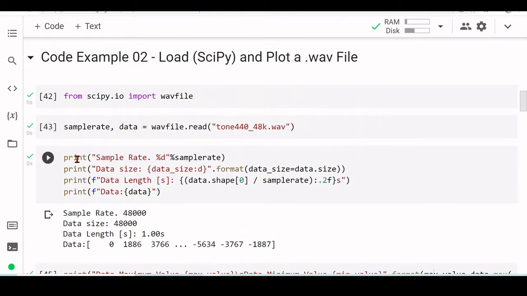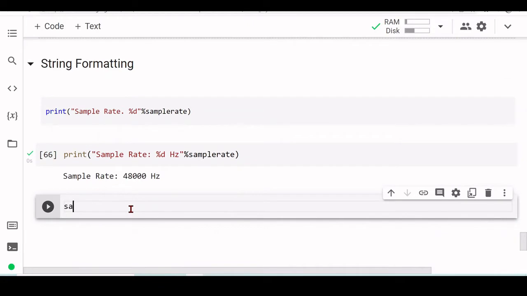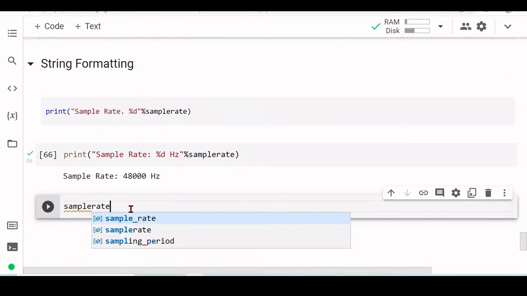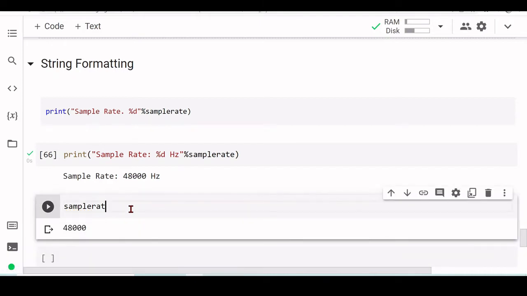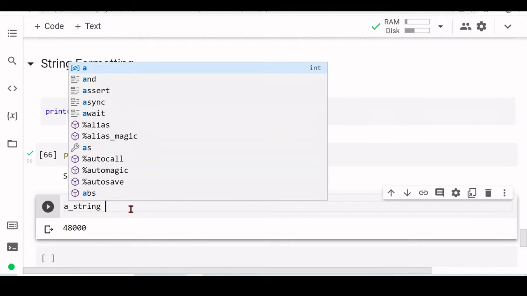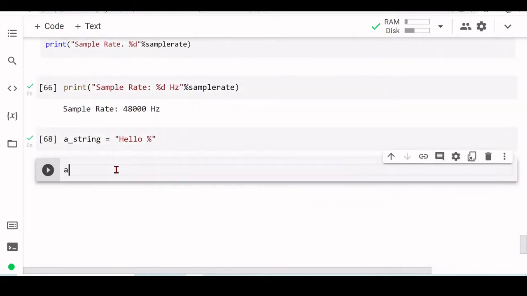First case, print sample rate %d, and then % sample rate, and it's printing sample rate 48,000. Let's take a look at what is happening here. Our sample rate is a variable with this value 48,000. Okay, if we just try to print something, let's define a variable. It's a string, and let's put hello, and then I'll try to include a % here. Then I will print this string.